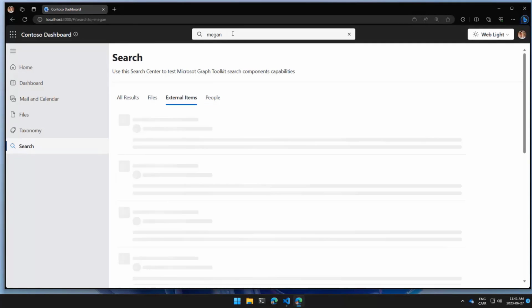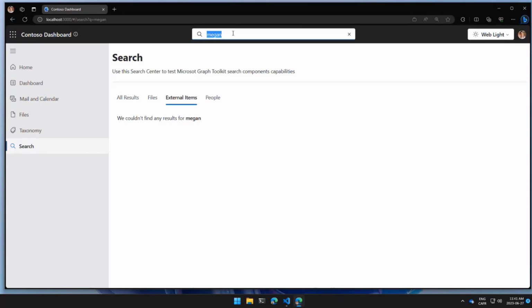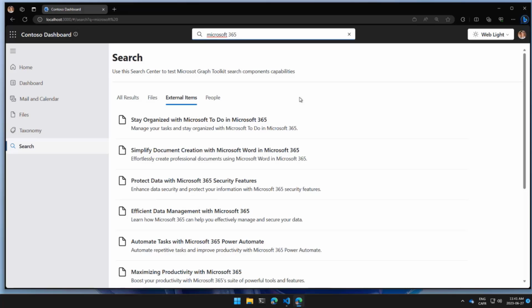If I go to external here, it should tell me that I didn't find anything for Megan, so let me go and try Microsoft 365. We also support connector data. So if you want to ingest your own line of business data inside Microsoft 365 to make it part of the search experience, you will be able to easily bring that component in there.